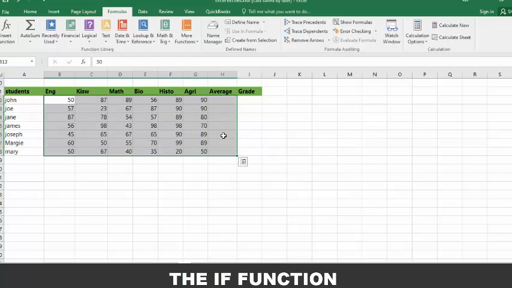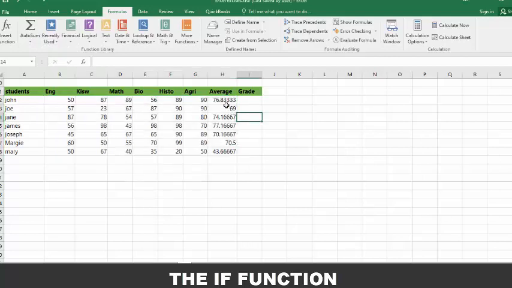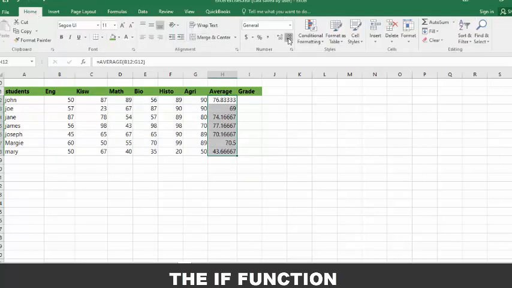So I will highlight all of them and leave an extra column there, and then I can just come and say average, and it will give me the average. I would want to round off those values like that. So now what I will do is that I will use the function if to help me to grade these students.